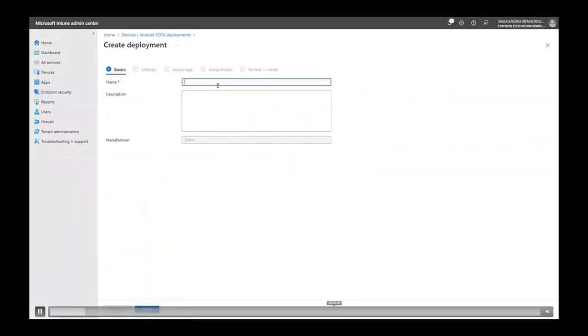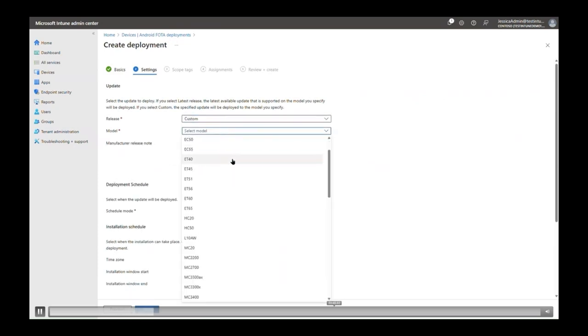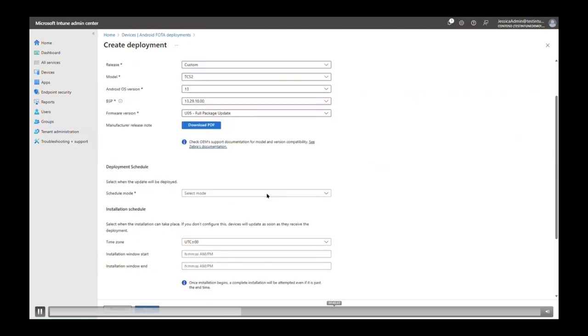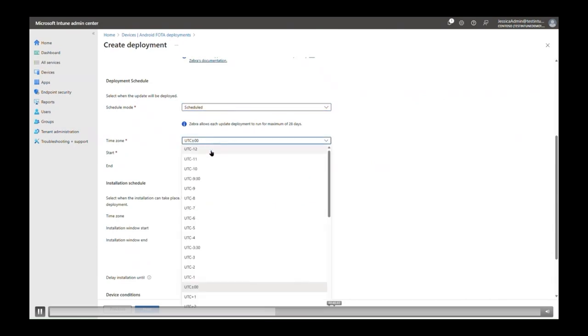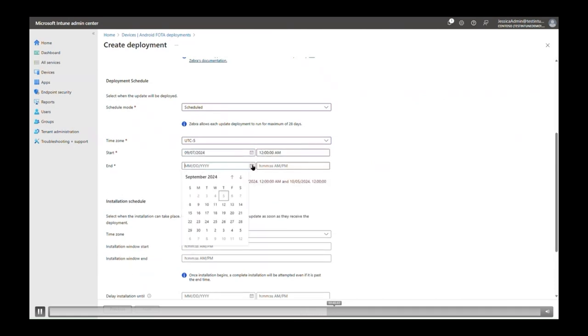So in the Intune console, after I've enrolled my Zebra devices, I can go and create a firmware update deployment. I can pick which model of devices I want to be updating, and that's going to show me the different firmware options available, and these are synced from Zebra servers. I can also set a schedule for the updates. So I pick the time zone for the devices, and let's say I have a specific maintenance period on the weekend. I can configure that.